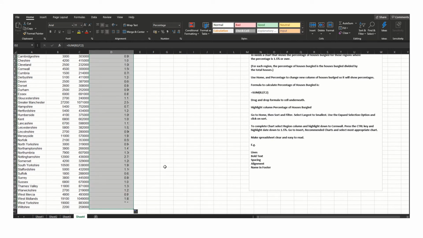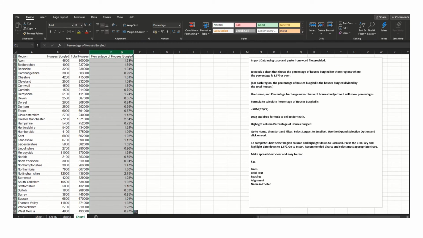So there we go. I've got my column D. Now I'll go back to my sort and filter, largest to smallest, expand the selection. Now watch everything. Okay, everything to the left as well as that column, everything changes to what we want. Brilliant.